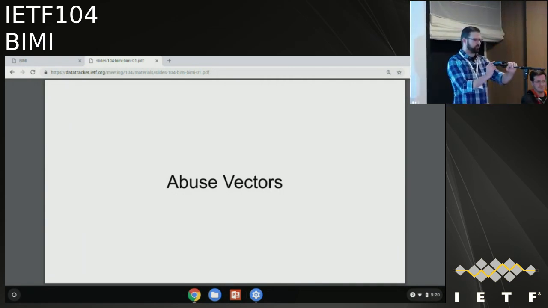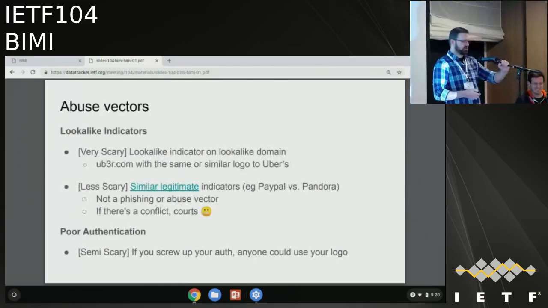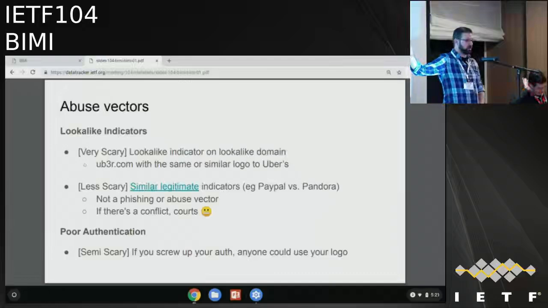Yes. So, this is our final wrap up of the scary problems that still remain even after all this. We haven't solved the lookalike indicator on a lookalike domain problem, and that's obviously an issue, but that's still a problem that exists today. It's not a new problem that's being created, but it's not a fun one. Then there's also, for those similar ones, like PayPal versus Pandora, which comes up all the time when you talk about logos, but that's not a phishing vector. They're not going to attack each other unless one of them screws up their auth, and then someone can use bad auth on one to attack the other.